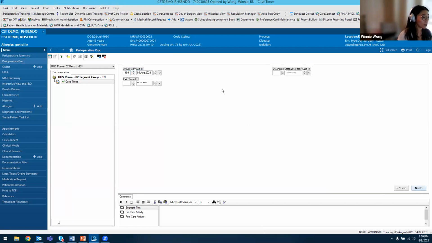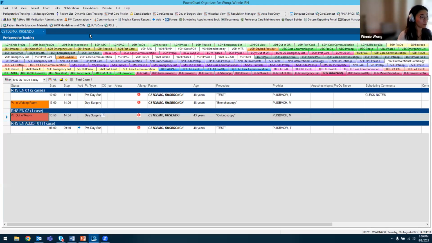So I just want to show when you hit next, and that little screen popped up, but I did that so that it would reflect that the patient was in phase 2. So if you have any of the big tracking boards on their screen or anything like that, you'll be able to see the status update once it's been done.